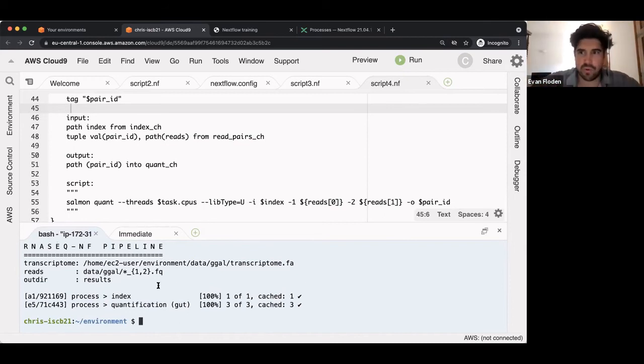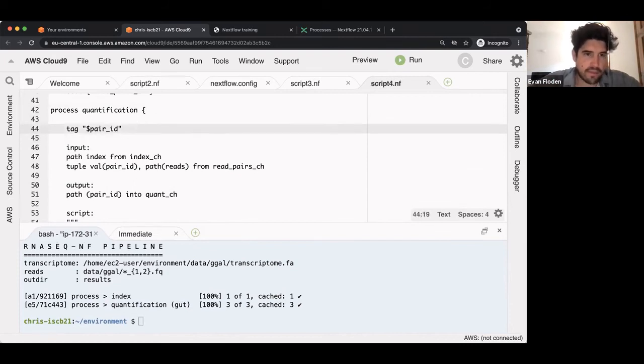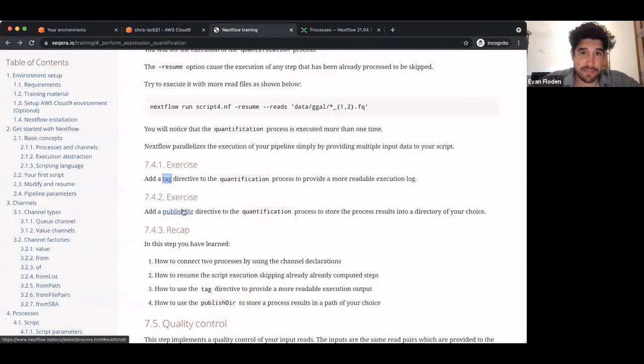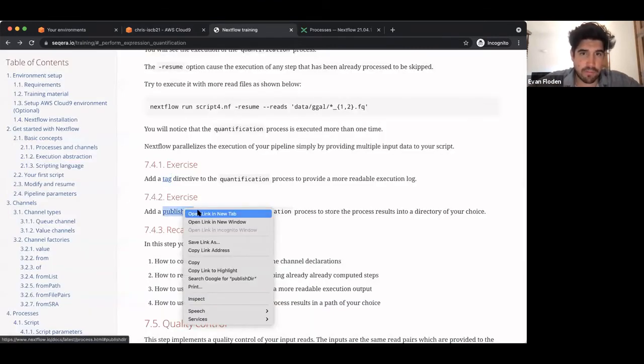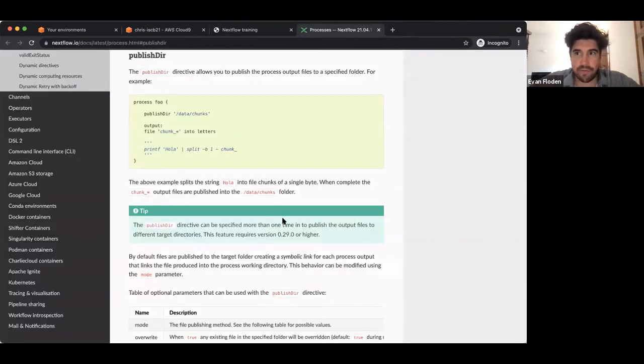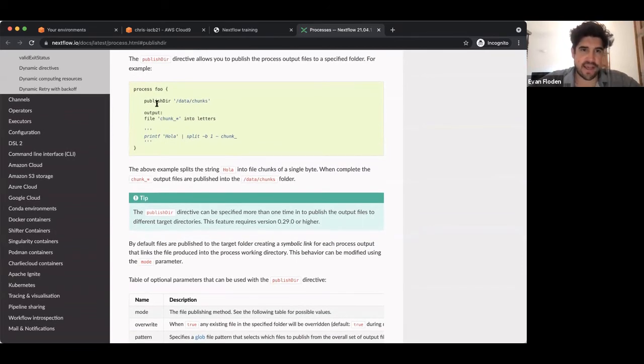The other one that we're going to look at and probably the most important directive, or one of the most commonly used ones, is this publish dir directive, so publish directory. And this is a way to capture the outputs of our tasks and place them into a location that we're going to use later on. So this publish dir, in this case, you can see the documentation for running this is that you write publish dir, and then you specify a location that makes sense.